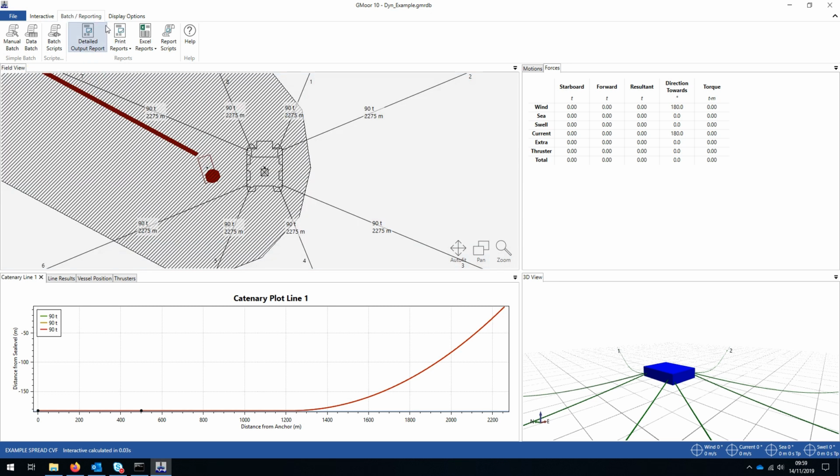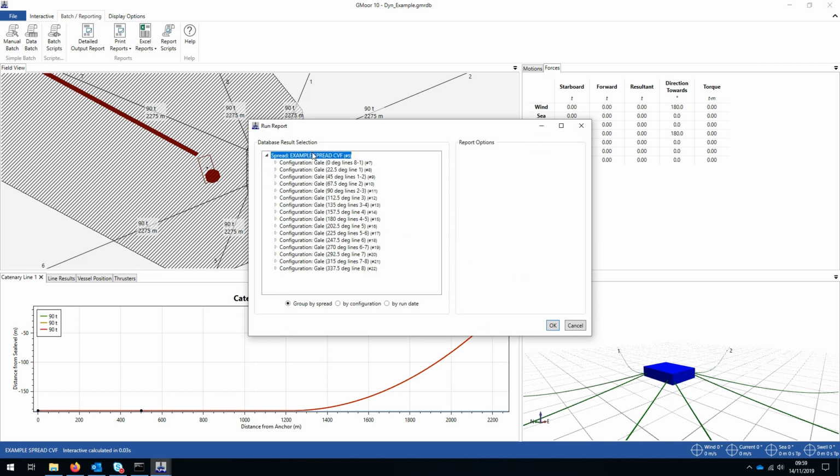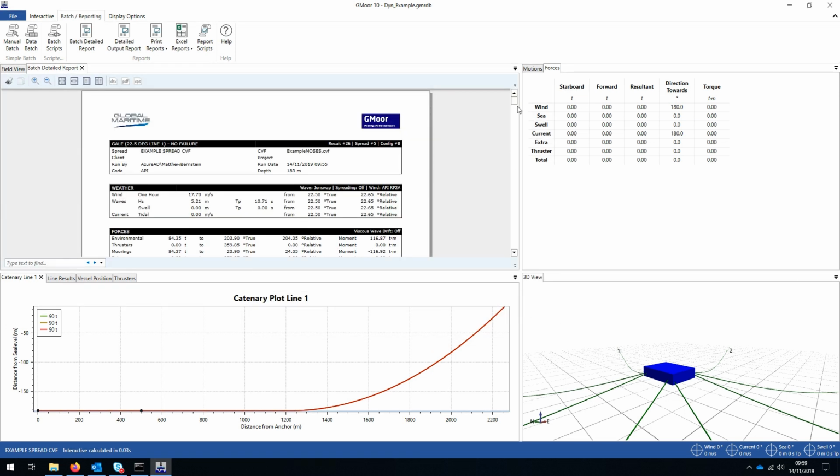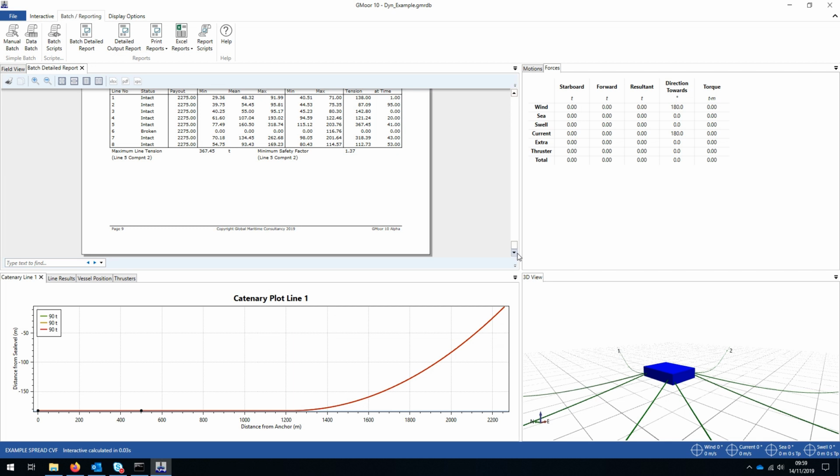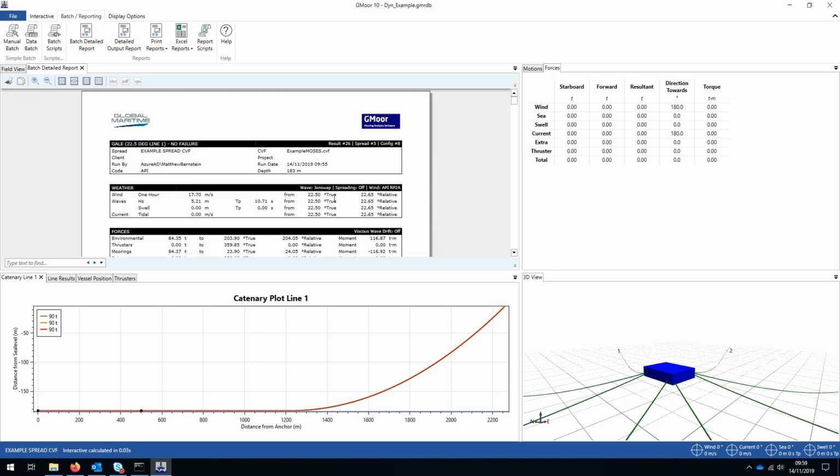That might be too much information in some cases, so we've got a very similar report here called the batch detailed report. So this time if I click on the spread, we'll get a much shorter report, so I think we'll get about a dozen pages or so, 9 pages. And what we're doing here is that for each analysis type, we're pulling out just the 3 cases that had the highest tensions. So we'll get the 3 directions for intact spread that resulted in the highest line tension.